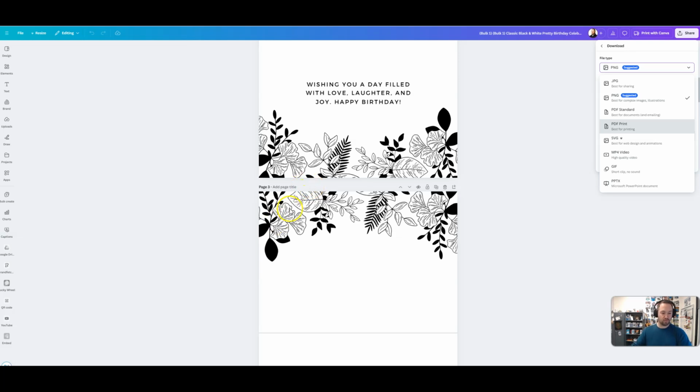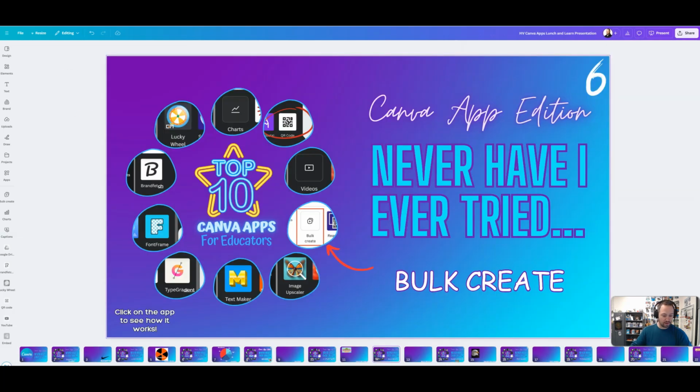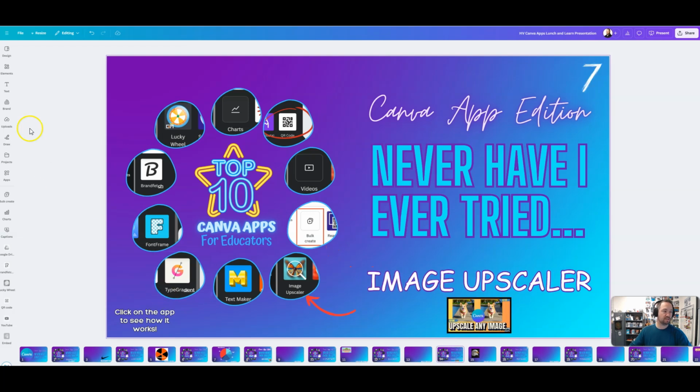The long edge will give you a birthday message that is upside down. So I've learned that through trial and error, but there you go. There's the information that you need for that. Let's go back into our presentation, and we'll get into our next one, which is Image Upscaler.